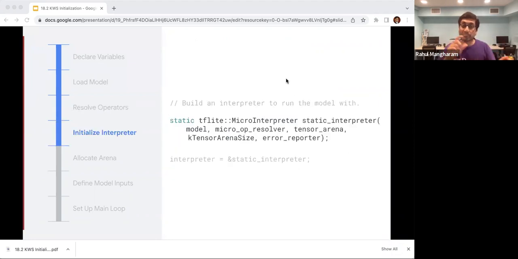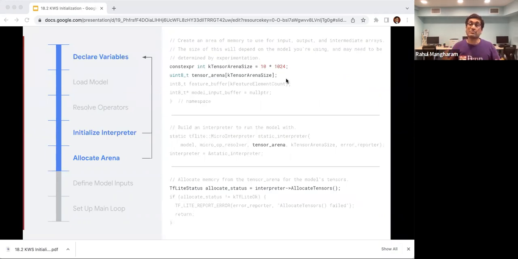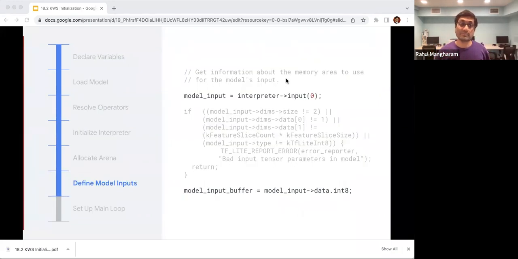Now that we have all the bits and pieces, we can actually instantiate the interpreter, which we are doing here by passing in the model, the micro op resolver, the tensor arena, the size of the tensor arena, and the error reporter. Once we are done with that, we can allocate the memory for the tensor arena, where the model is actually going to be executing out of.